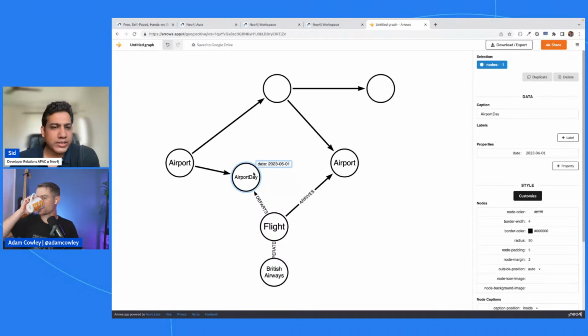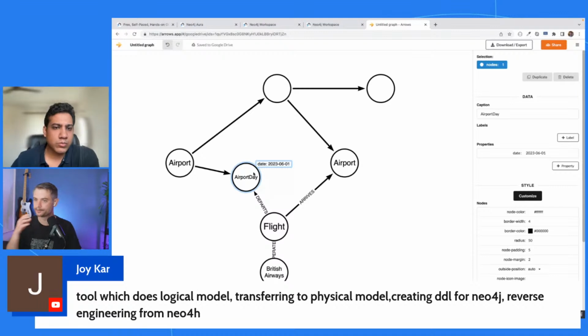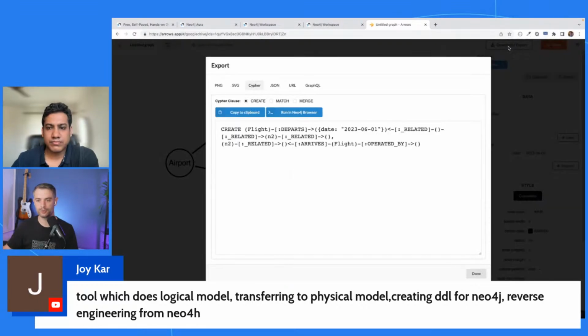Cool. The next one is, I think, related to the first one, which is a tool which does logical model transferring to physical model, creating DDL for Neo4j, reverse engineering from Neo4j. I think this is related to the data modeling tool. Yeah, definitely. I think you can export this model as Cypher if you wanted to. But that's probably not the best way to do it.